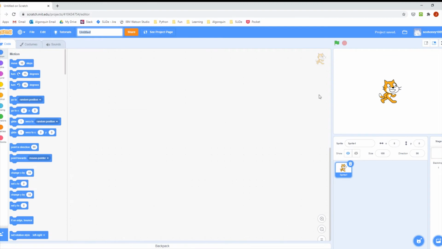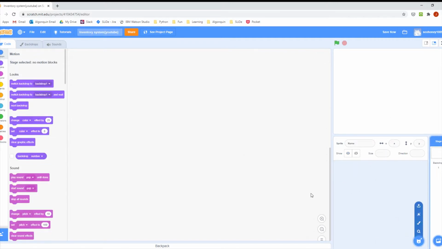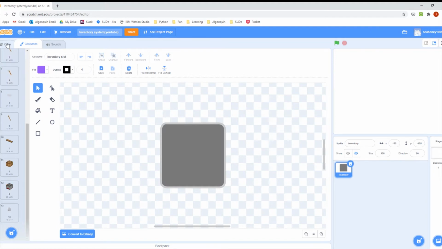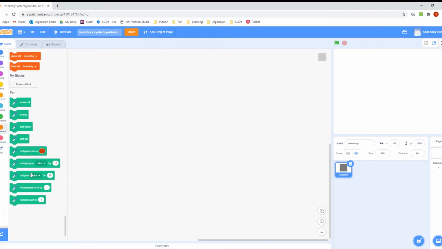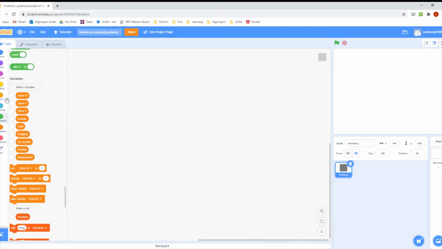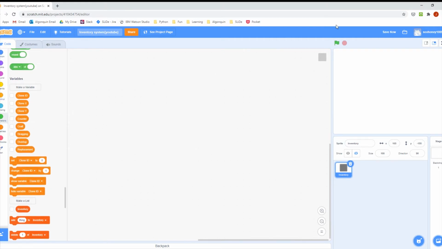So here I'm in a new project, and I'm going to name the project Inventory System that I'm going to upload on YouTube. Now, to make an inventory system, we need the inventory costumes. So I have got the costumes like those, and I have got the pen extension, which you can get from here, by the way, and got my lists and variables ready. Of course, we aren't going to use all the variables, but we're getting ready for it.